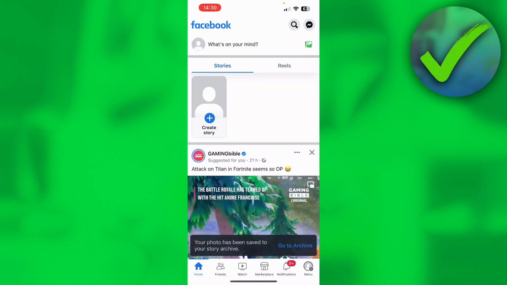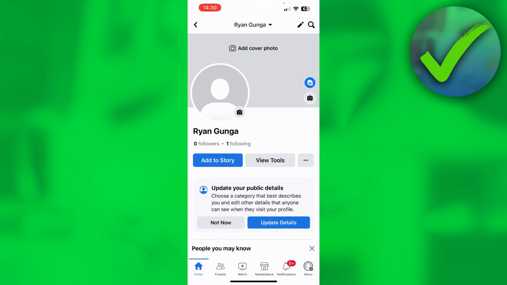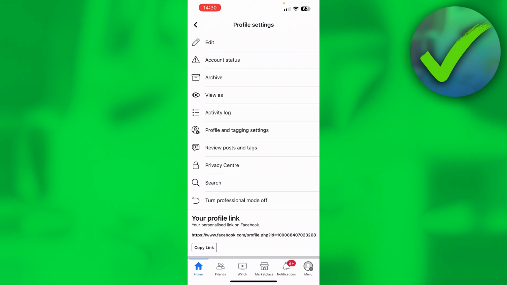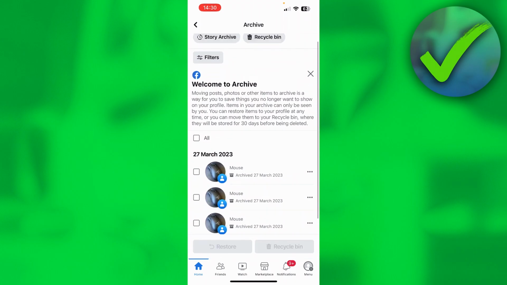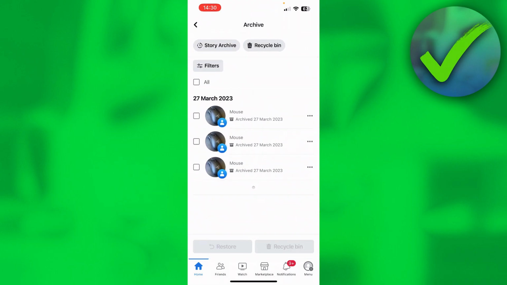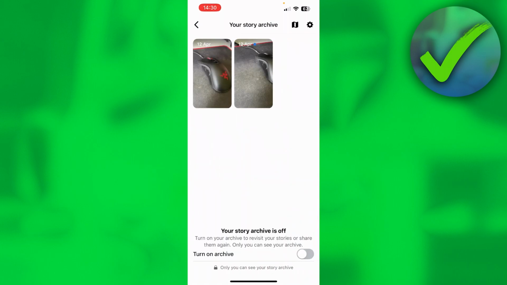Then once you have something in your archive, you want to go to your profile, then click on these three dots right there. And then you can see archive right over there. So that is where you want to click. Now you are in the regular archive, and at the top left, you can see story archive. That is where you want to click.